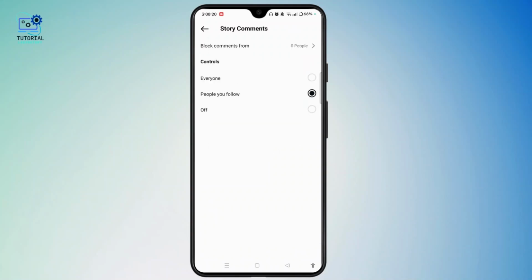Now here under controls, tap on the off button. And here you can also block comments from specific people as per your wish. Now when you have tapped on the off button, no one will be able to add comments on your Instagram story.